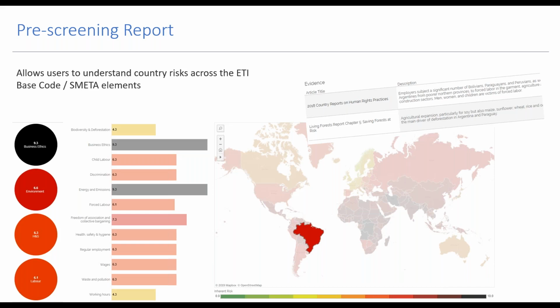So when you're looking at a country, if in this example I've selected Brazil, you'd be able to see by the different topics what are some articles and information and research about those issues in Brazil, so that you can dive a bit further into that and understand, are the issues happening in a particular region within the country? Are they occurring now? So any new information that we come across, we'll be updating on a monthly basis. So any breaking information you'll be able to keep up to date with.